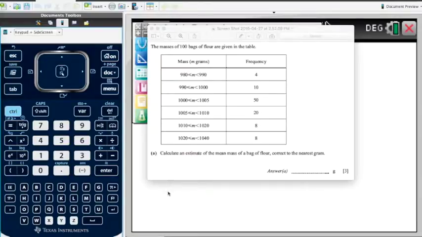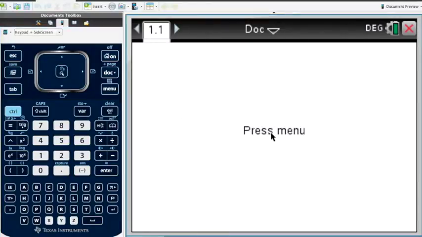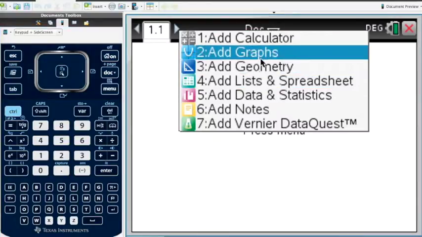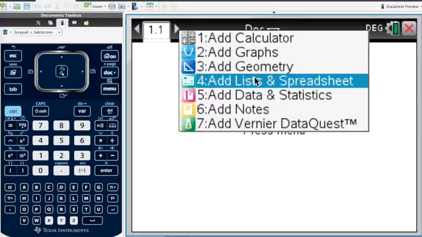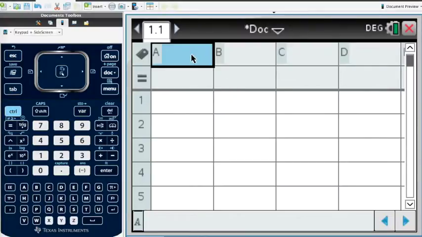So if we go on to now our question here, whenever we're putting in statistics stuff, we need to do it in a spreadsheet or a list. So it's always option 4 that we're going to go into, this one here, that looks kind of like the Excel icon. So click on that one there, and we give each of our columns a quick title.